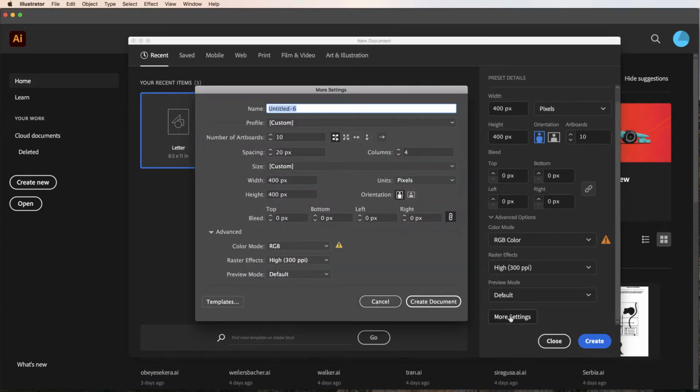Let's click more settings, and we will now name our file. You will name your file beginning with your last name hyphen vector hyphen study .ai. And on the artboards, we will arrange our artboards grid by row, and we are going to change the columns to 5. So we will have 5 artboards on each row. There will be 2 rows. I'll keep the spacing at the default 20 pixels.